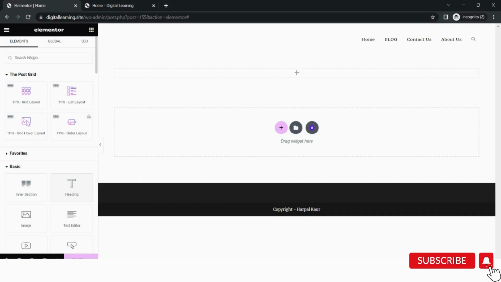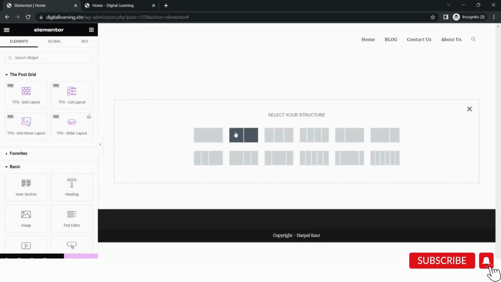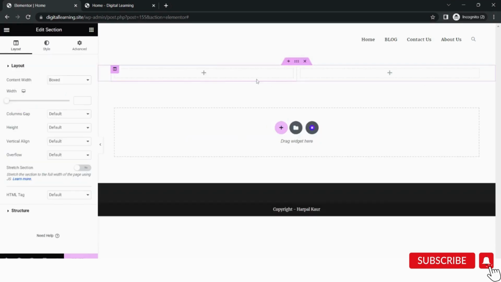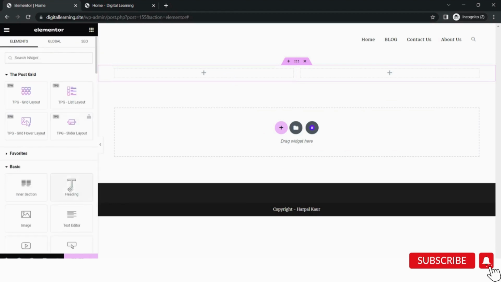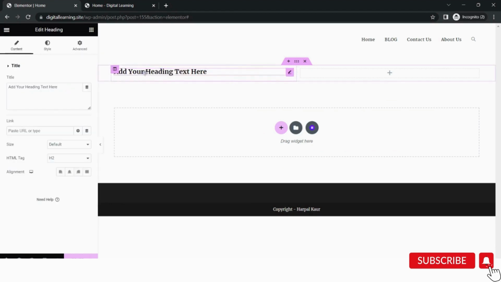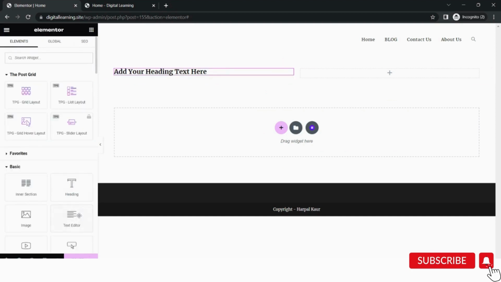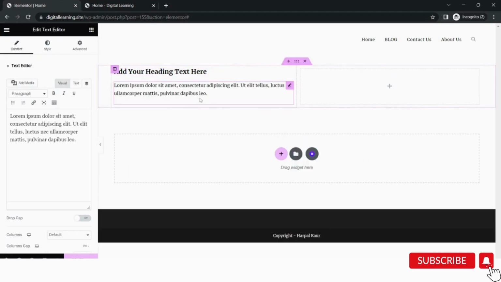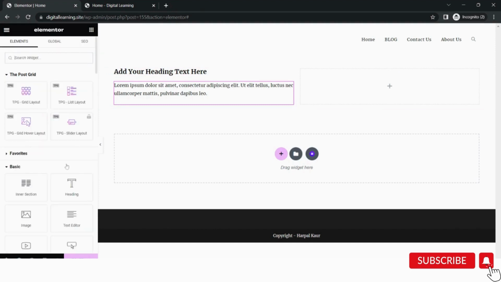We do not require this layout, so I am deleting it. We need a layout that has 2 portions. Here add a heading. Now add one text editor. On the other side, add an image widget.